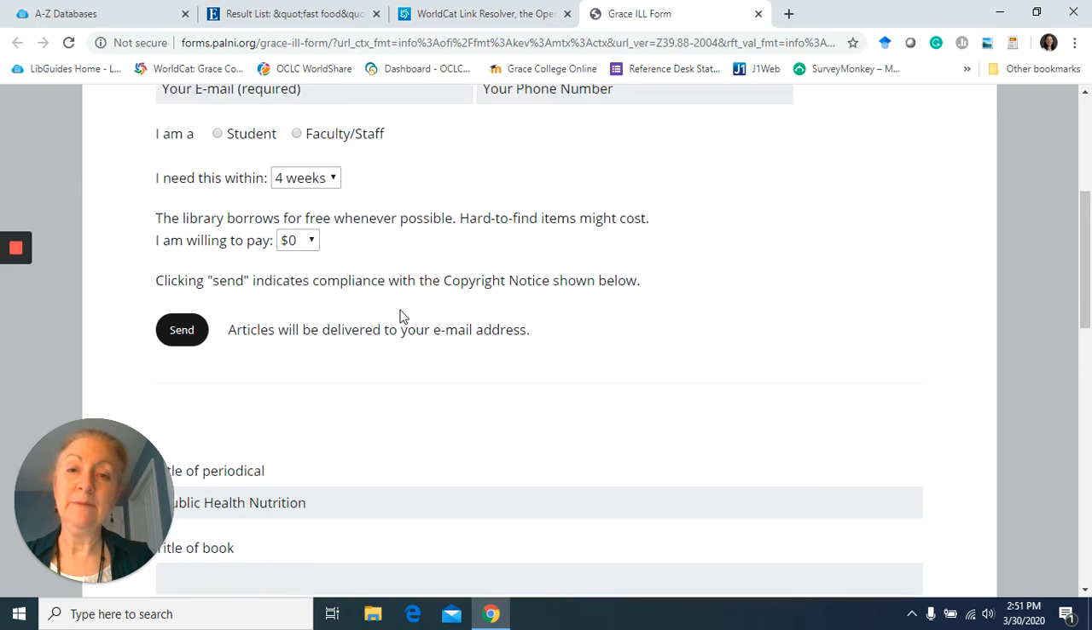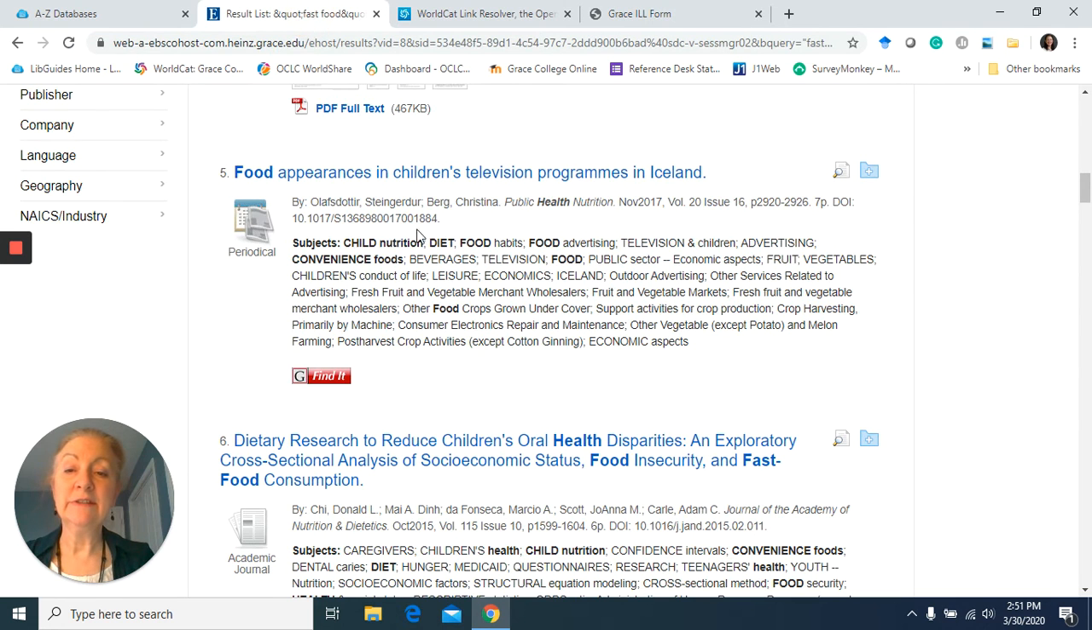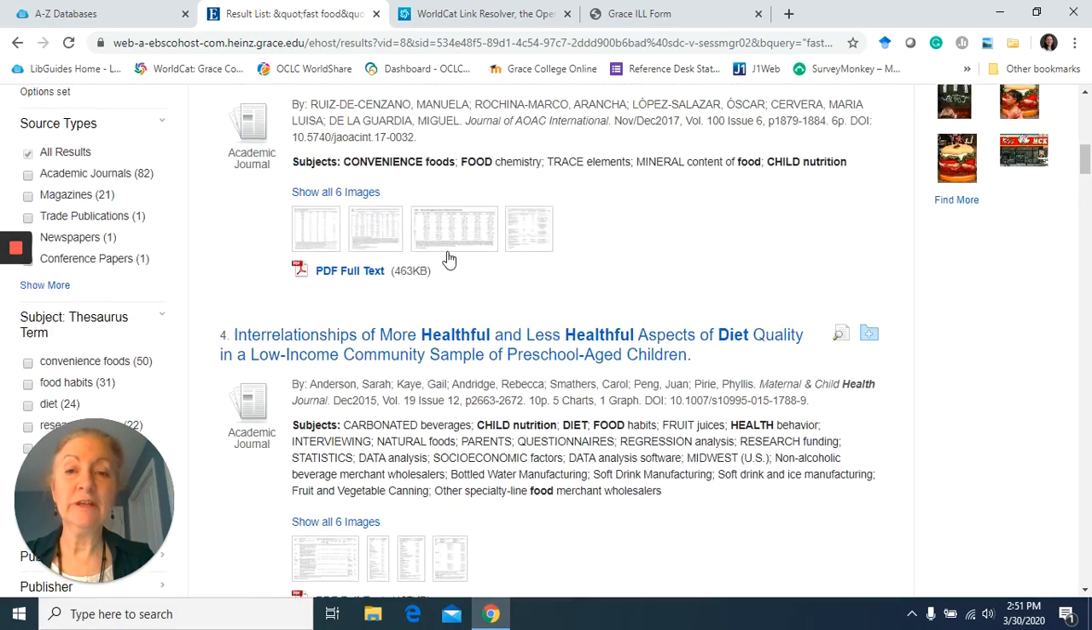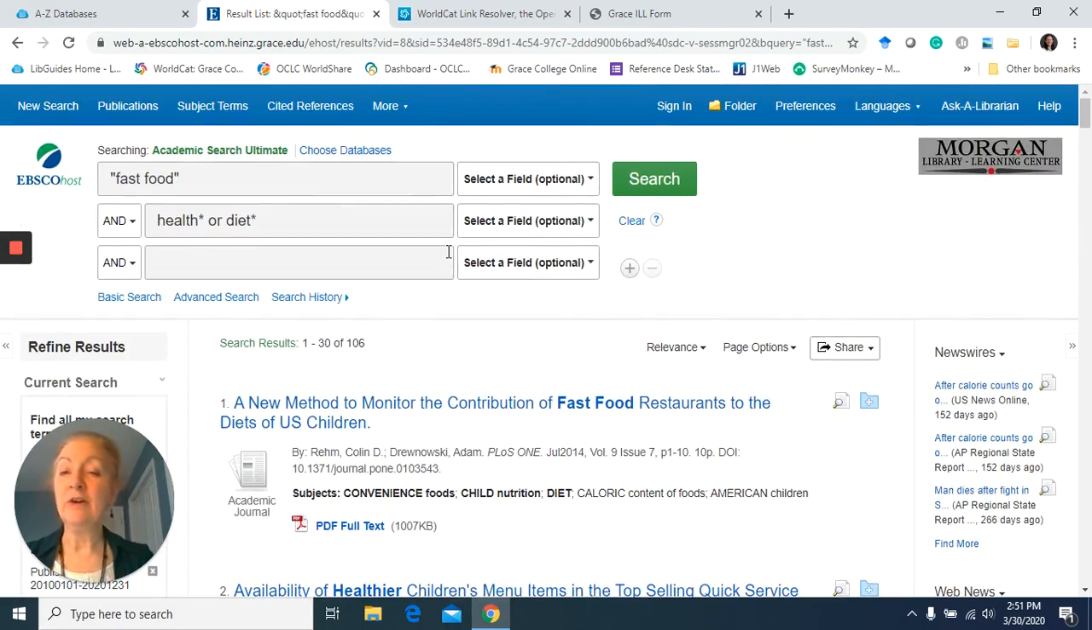So I hope you have found this tutorial helpful in learning how to at least start searching in Academic Search Ultimate or Academic Search Complete, or one of our other databases that you need to find articles for your project or your paper or your speech.